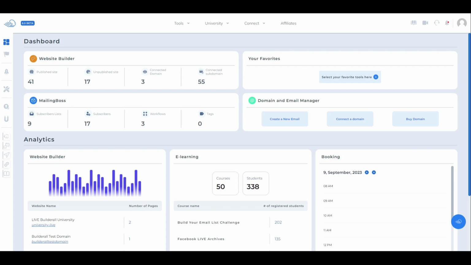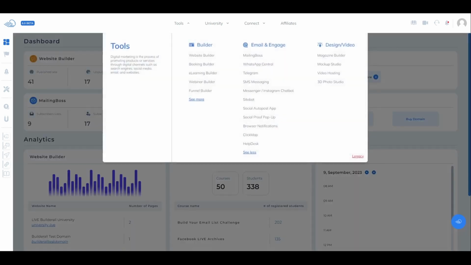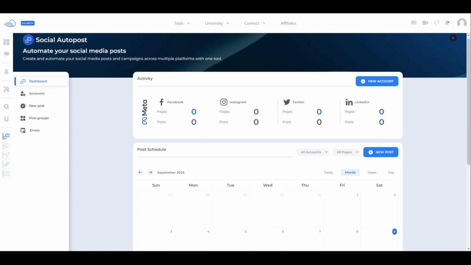To access this tool, you're going to go to the top of the page. You're going to go to Email and Engage and click on Social Autopost app. Once you've clicked on it, you're going to get to a page looking like this.